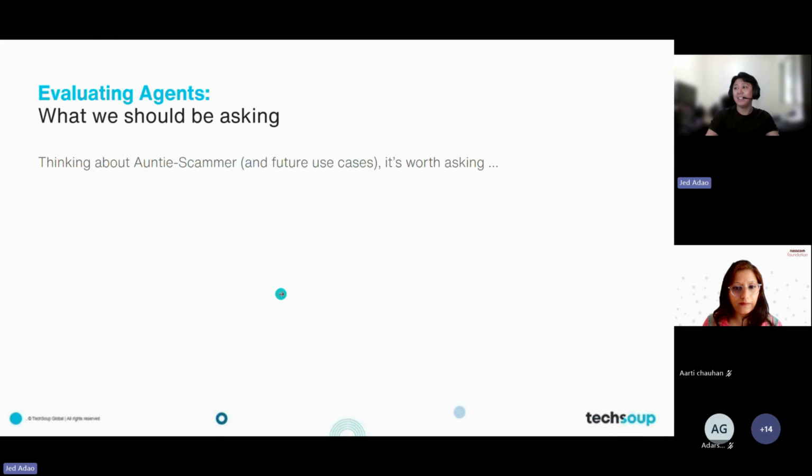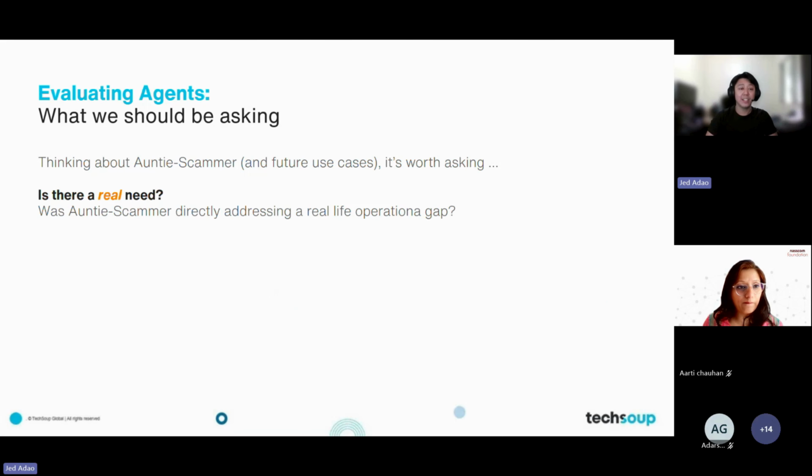Now, thinking about the anti-scammer use cases, it's worth asking a few things, right? Is there a real need? I want to highlight these questions because there is one key thing about gems. I keep saying agents, that's the more generic term for it. Gems, agents, custom GPTs, they're deceptively tempting, but there are also some pitfalls. So always reflect on these questions.